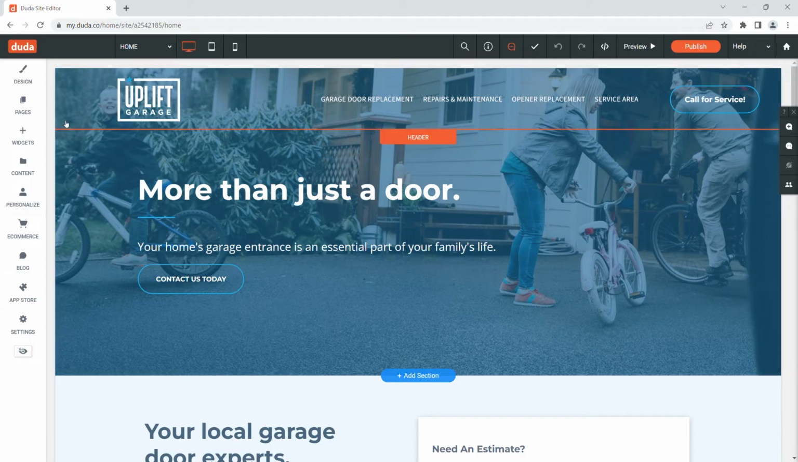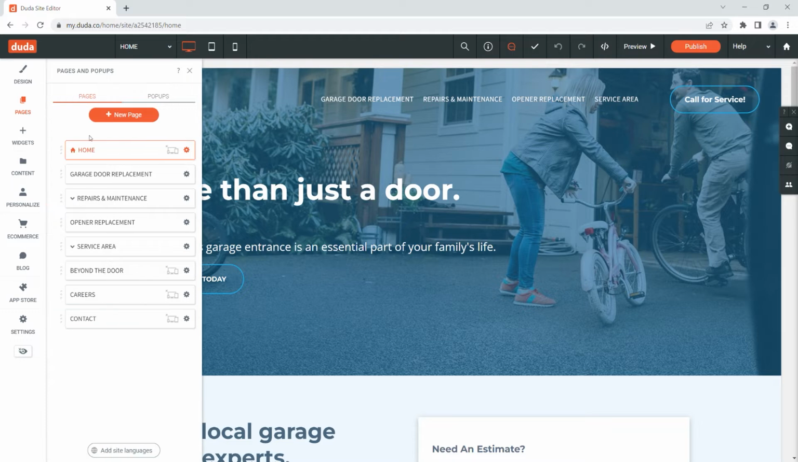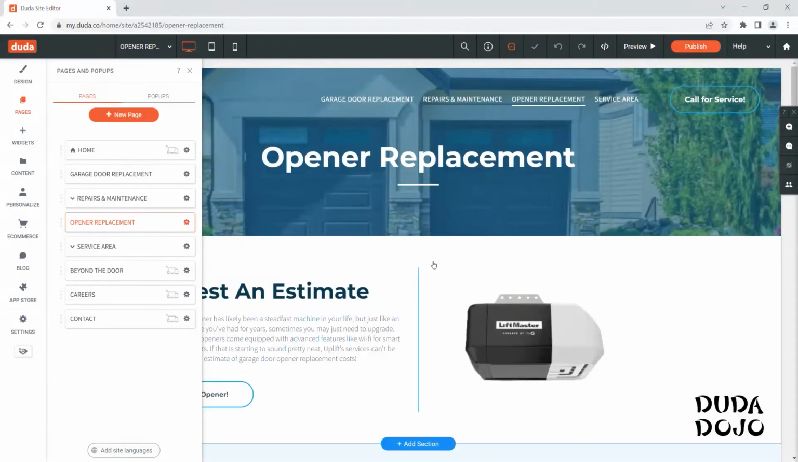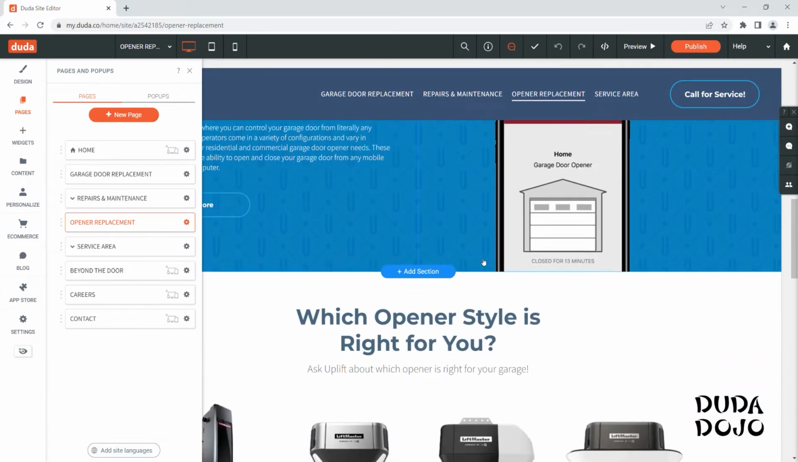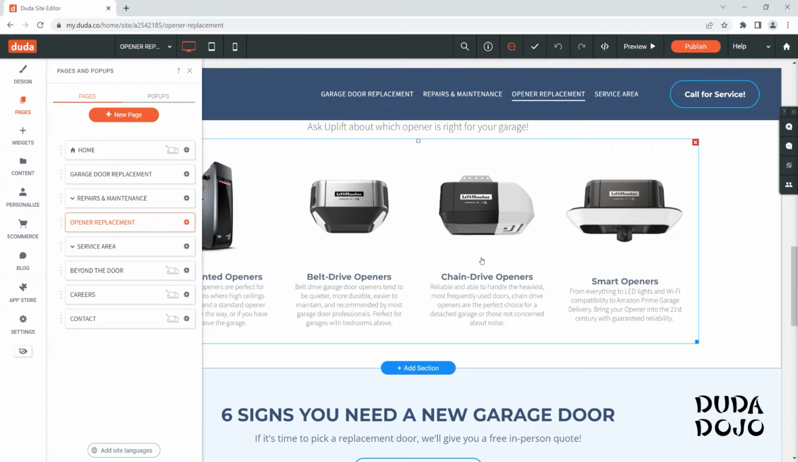To begin, we'll open the page list from the left-hand menu. What we're doing is looking for a page that has good content and good sections on it already. So this one looks like it has some pretty good sections on it. It'll be great for our example.